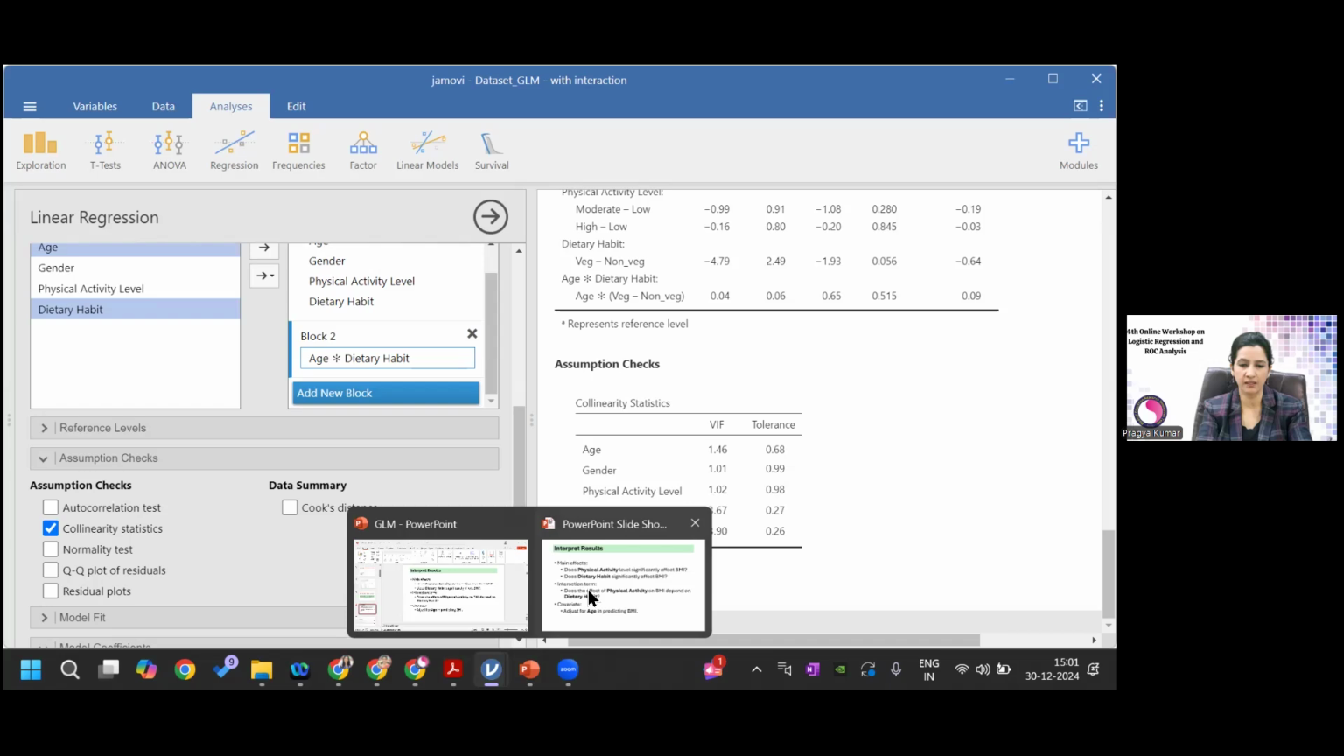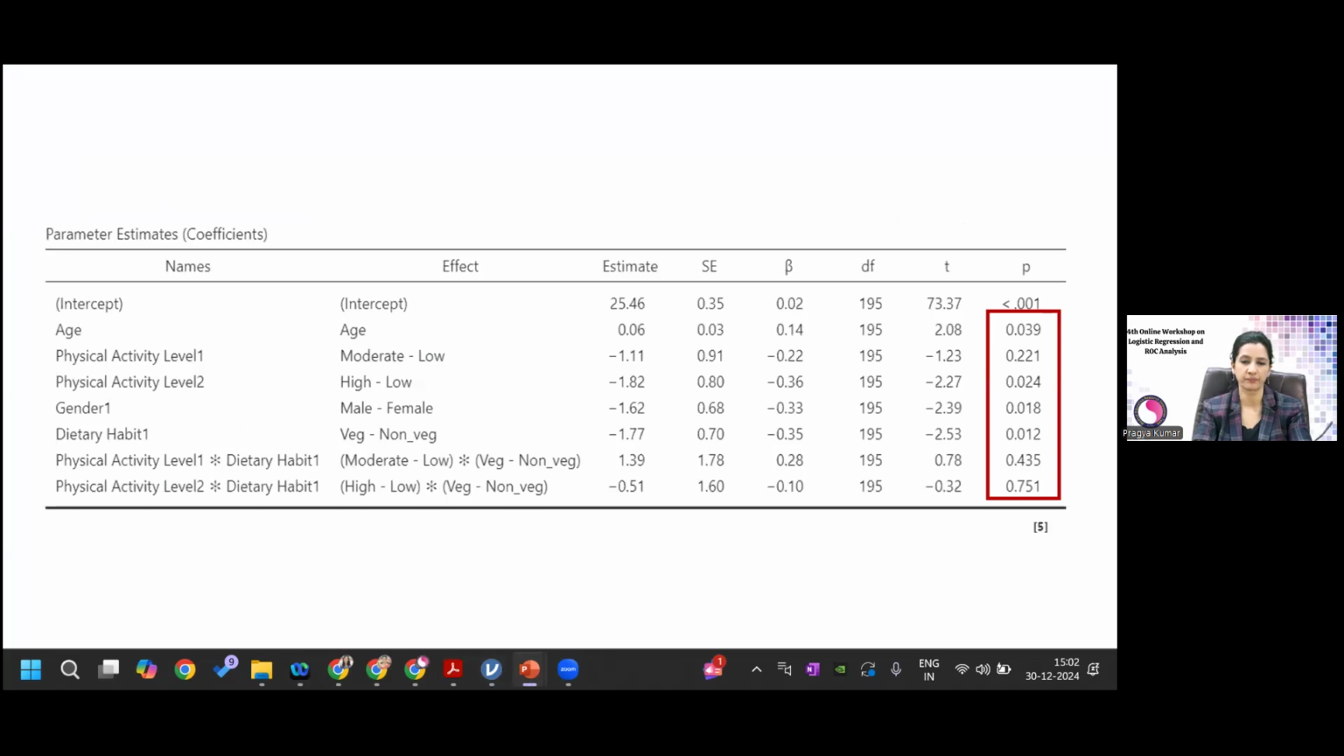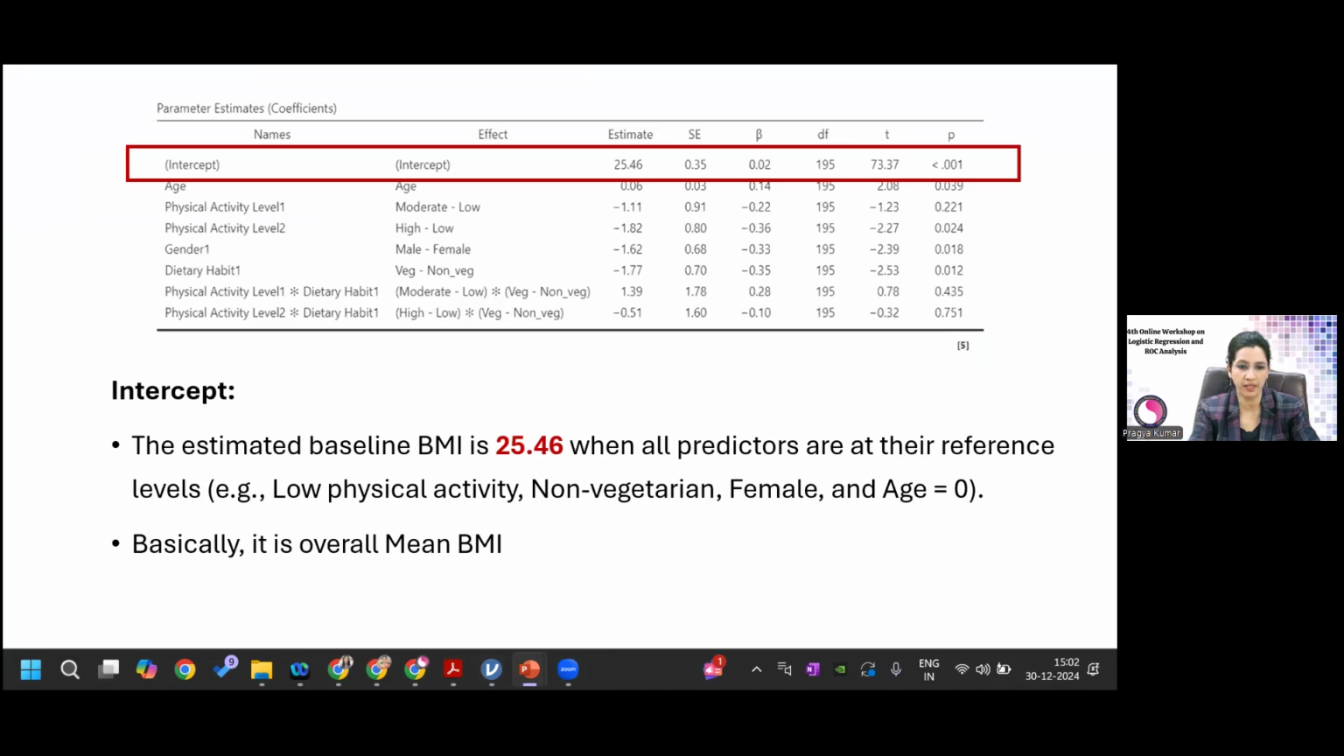So now we'll see the other. Let's see this. So I was telling you this. So here it was a covariate. So this was again the same thing, physical activity. So if you see the p-value here, it was not significant. This is again the same output of Jamovi, with the physical activity and dietary habit. Both were not significant. So how do we interpret the main effect? So in this case, what is the intercept basically? The value of intercept is 25.46. What do I mean by that?